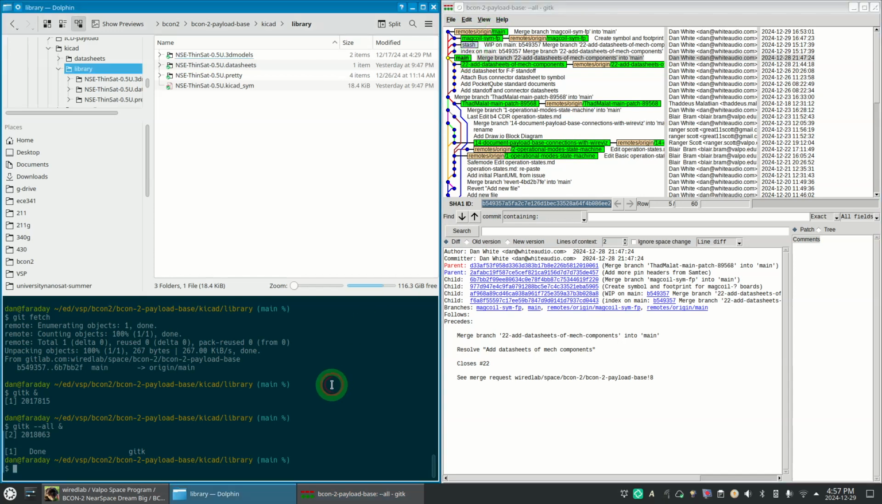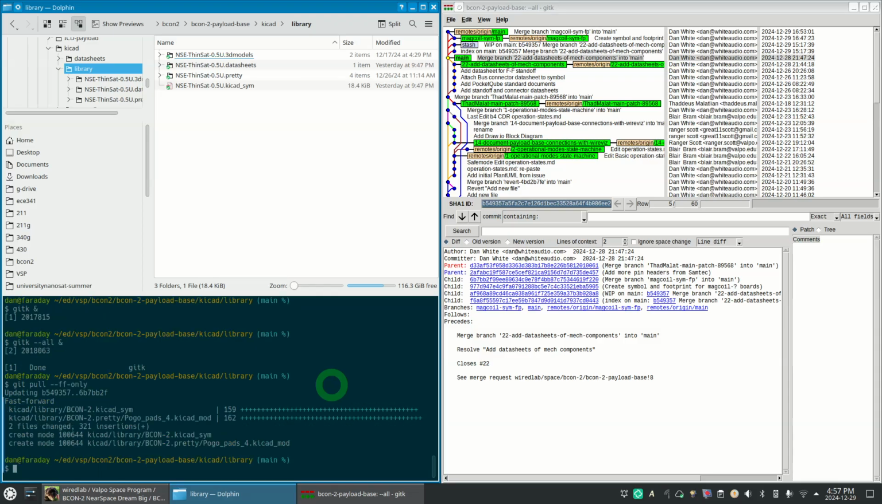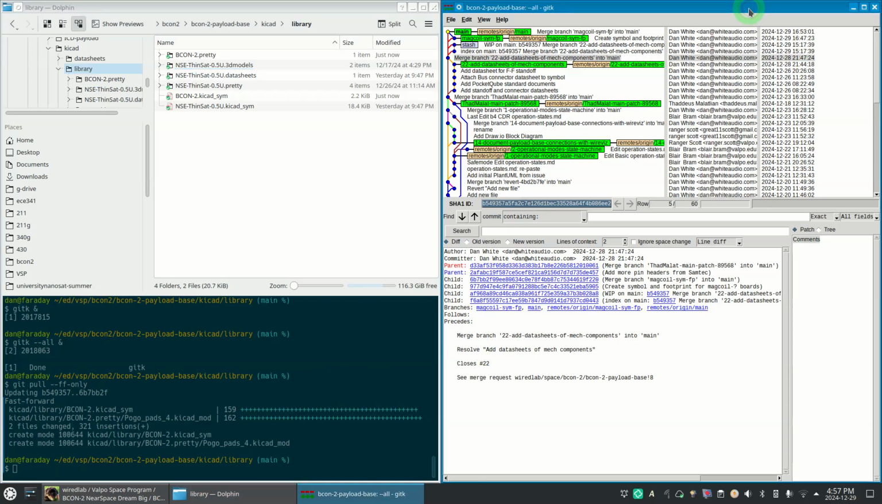All right, so I'm going to say git pull fast forward only, and it did fast forward it. That's cool. If I go over to gitk and hit F5 to refresh this, now you see that my local main is now pulled up and is current. Git pull fast forward only.